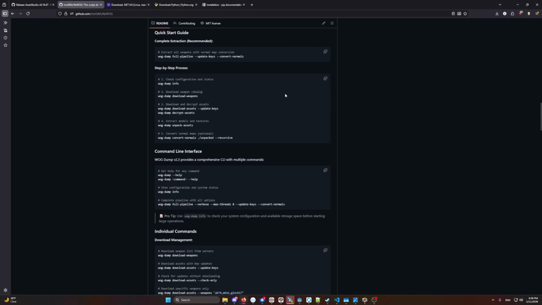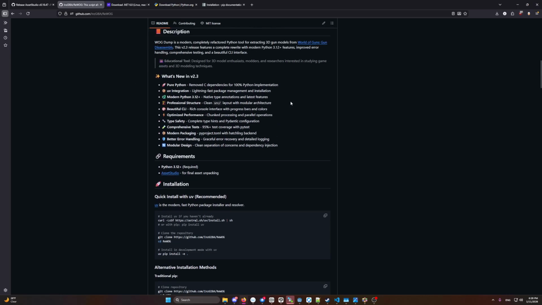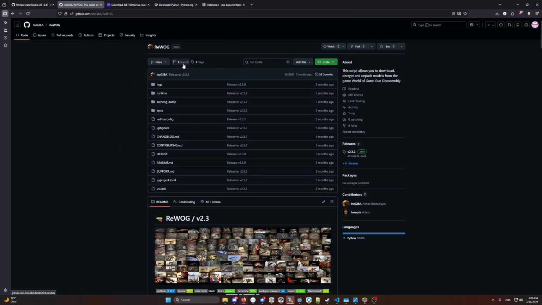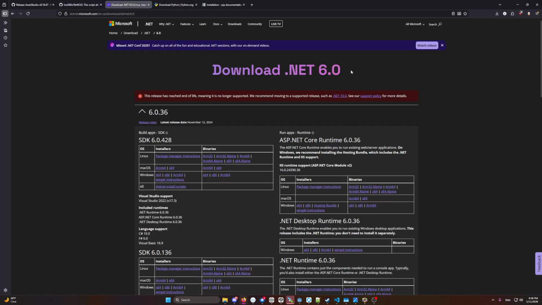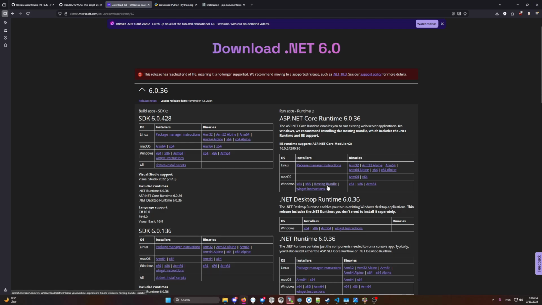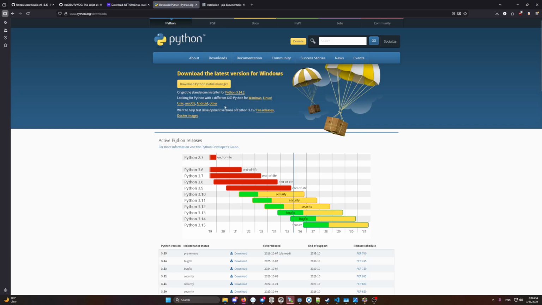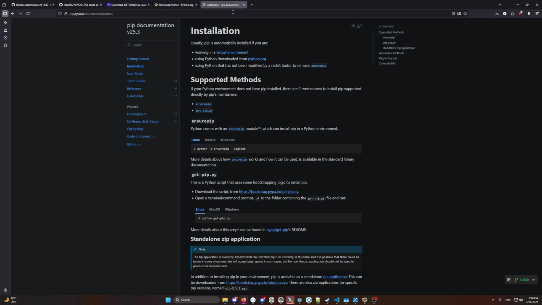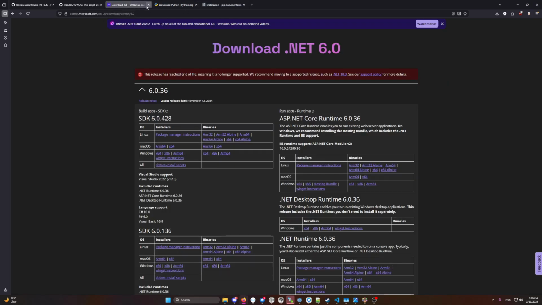All right, to dump assets from World of Guns using ReWog, first ensure you have .NET 6.0 runtime. Just get the hosting bundle right here. That should install everything. Make sure you have Python installed, and then make sure you have pip installed just by running this command once you have Python.